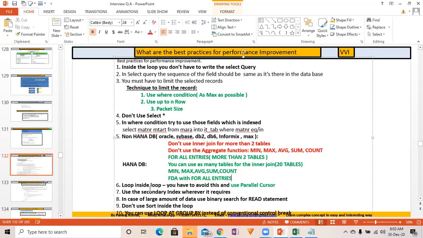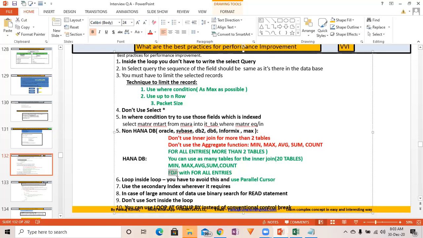Here, FDA, FOR ALL ENTRIES, we just discussed fast data access. These settings have to be done by the basis people. Loop inside loop: you have to avoid this and use parallel cursor. We have seen how to use the parallel cursor, and we'll see in the next slides how to use it. Use the secondary index wherever it is required.